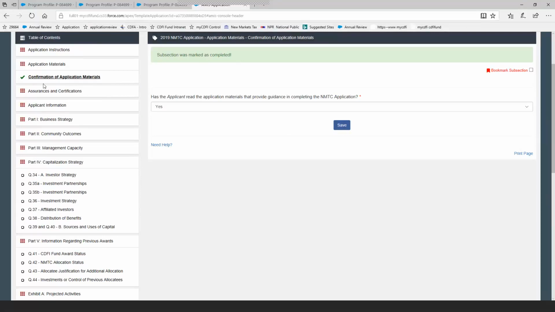Click on the Need Help link at the bottom left side of the page to access the electronic instructions, and click on the Print Page link on the bottom right part of the page to generate a PDF of the subsection for printing. NMTC application and instructions for specific questions.